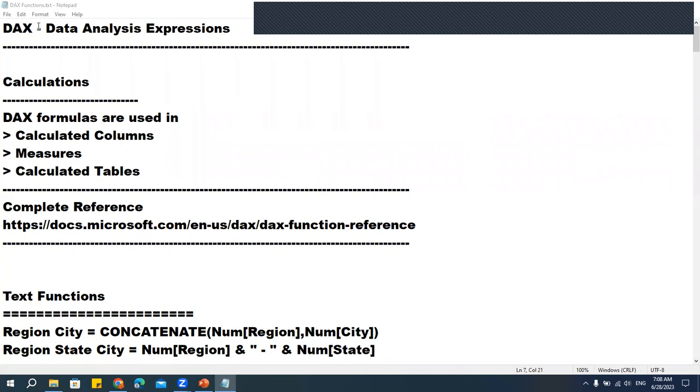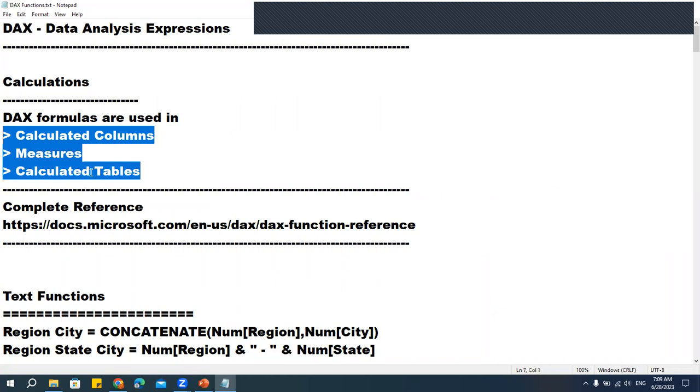So what is DAX? DAX means data analysis expressions. So we are doing the data analysis by writing the expression. Now, what is an expression? Expression means a formula, equation. In DAX, we have three different types of calculations. What are those? Calculated columns, measures, and tables. If you understand the concept of these three, then learning DAX functions is very easy.